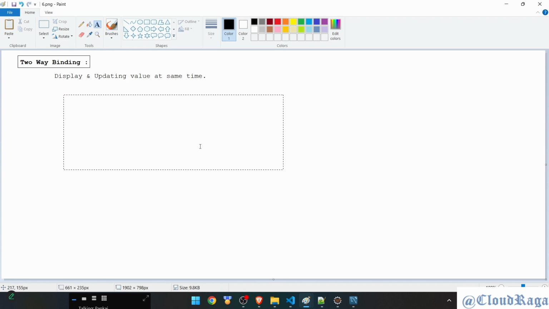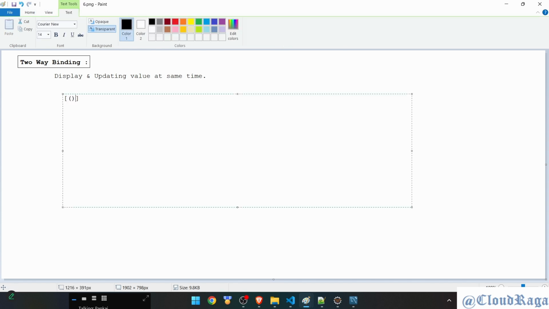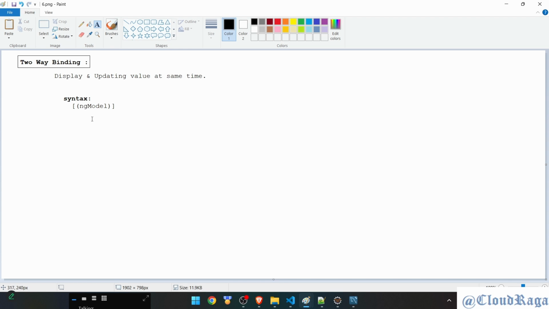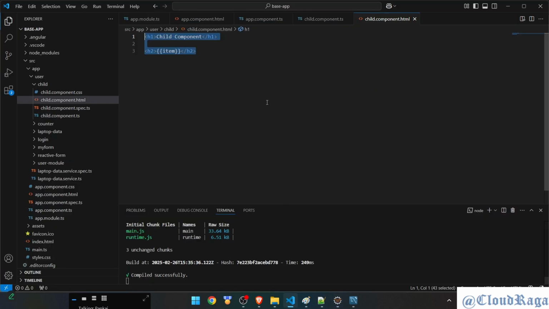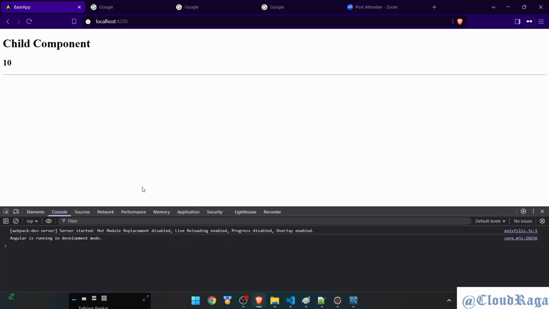How do we write that? Square brackets, then parenthesis, and here ngModel. So this is just the syntax. How does it work? You can simply create a simple text field. Let's do this on the child component. So we just have this. Let's create a horizontal rule. That's how it looks, a line is coming through.